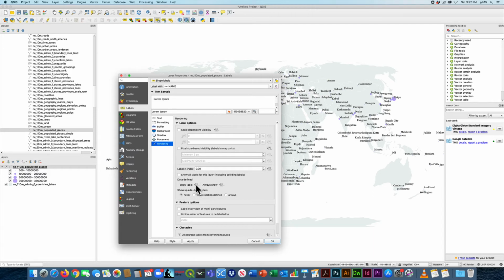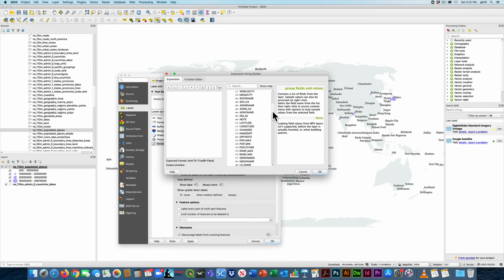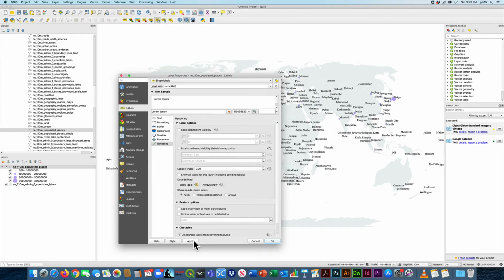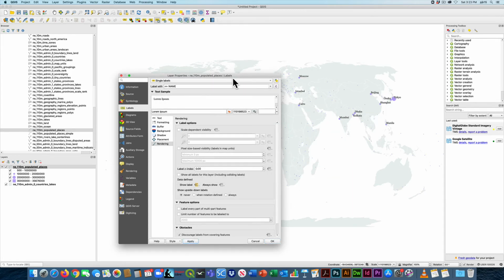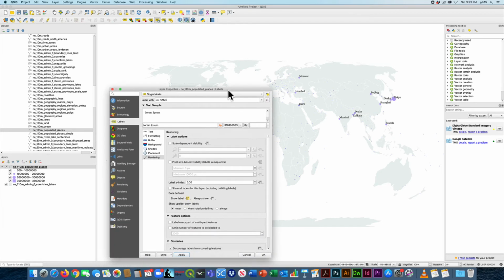We're going to do a data defined, show labels. So I'm going to click here and edit this description. This is going to be for only the ones with a pop max greater than, and this is actually 10 million. I say OK. I'm going to apply that. And now all of the countries are not labeled, only the countries that have a population over 10 million.